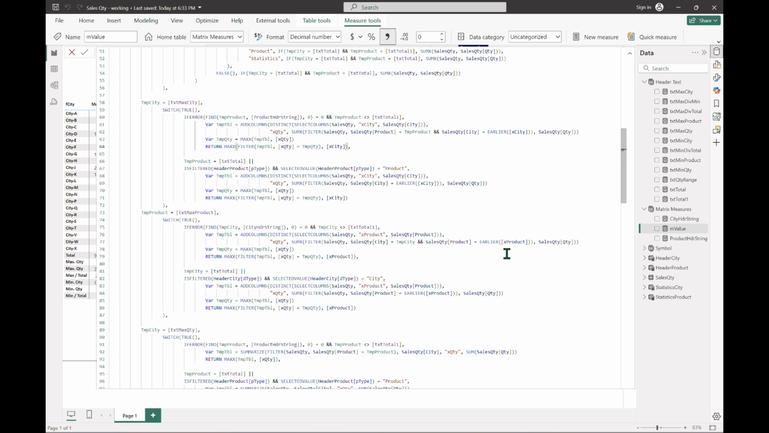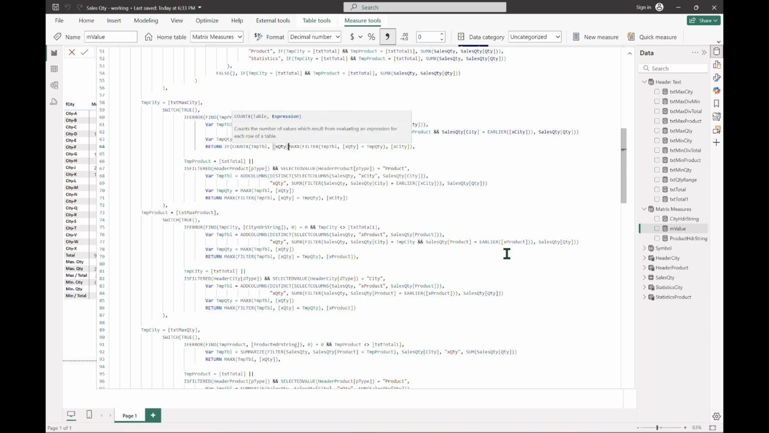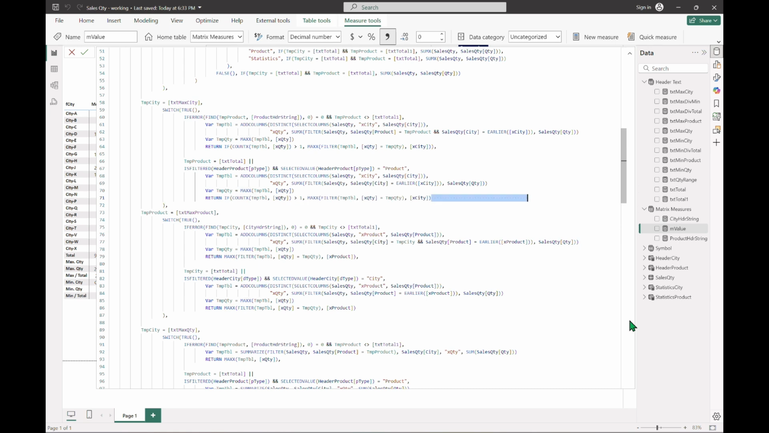For the city, we also do not show it. Okay, let's add an IF: COUNTX of the QTY larger than 1. Larger than 1, that means more than 0, more than 1, then we are going to show this. So remember this. We copy this and then add a closing bracket at the end, before the comma.